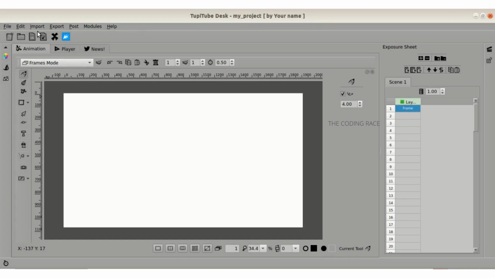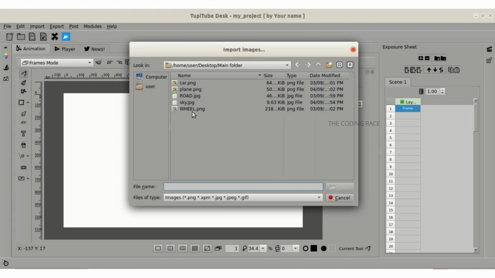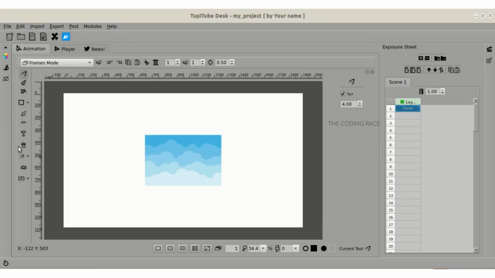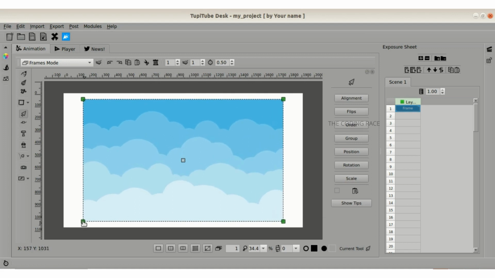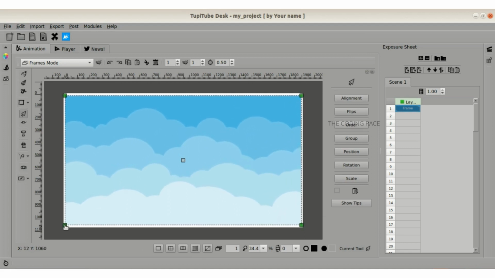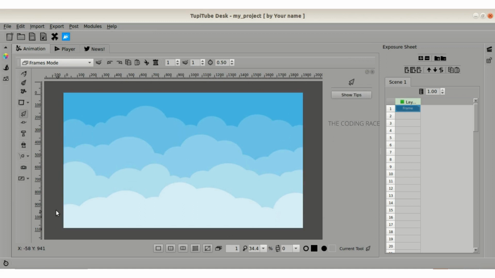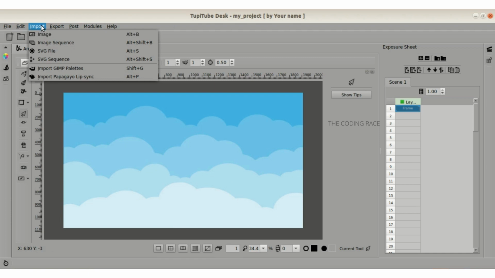So first we want one background. Select this object selector, drag it, and yes. Okay, this is our background.